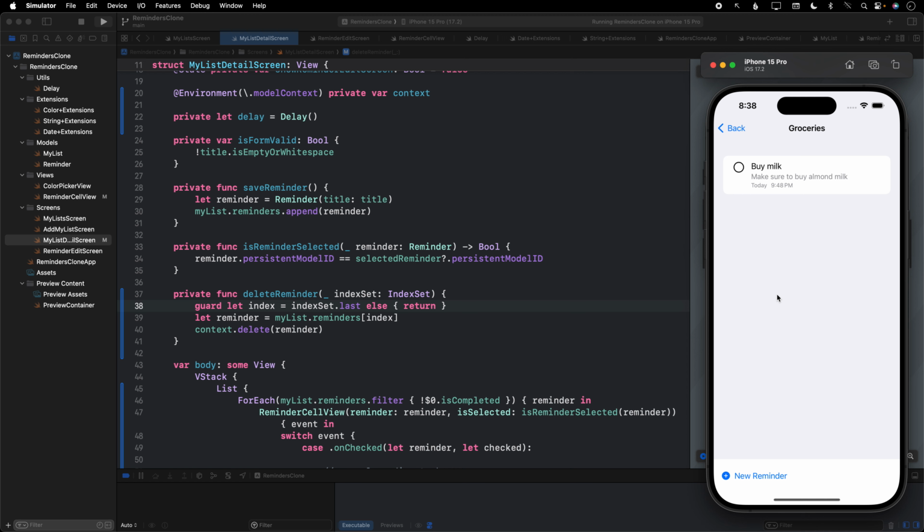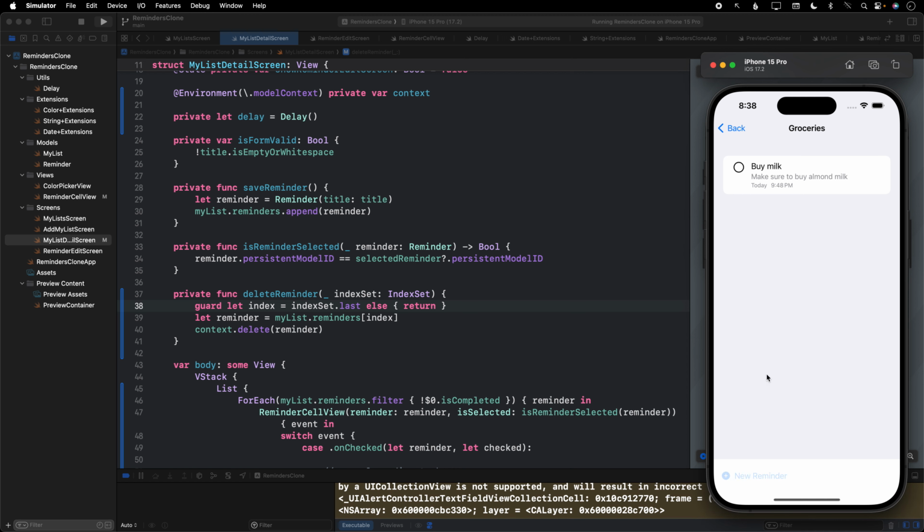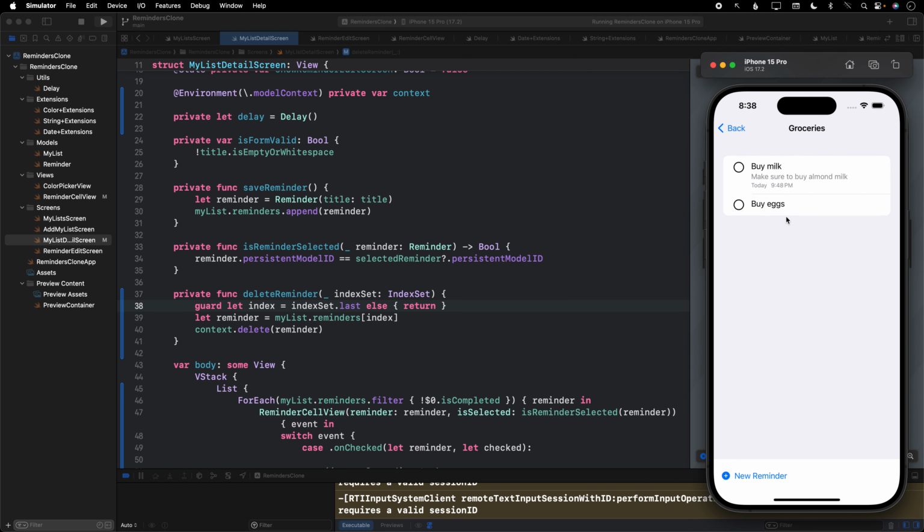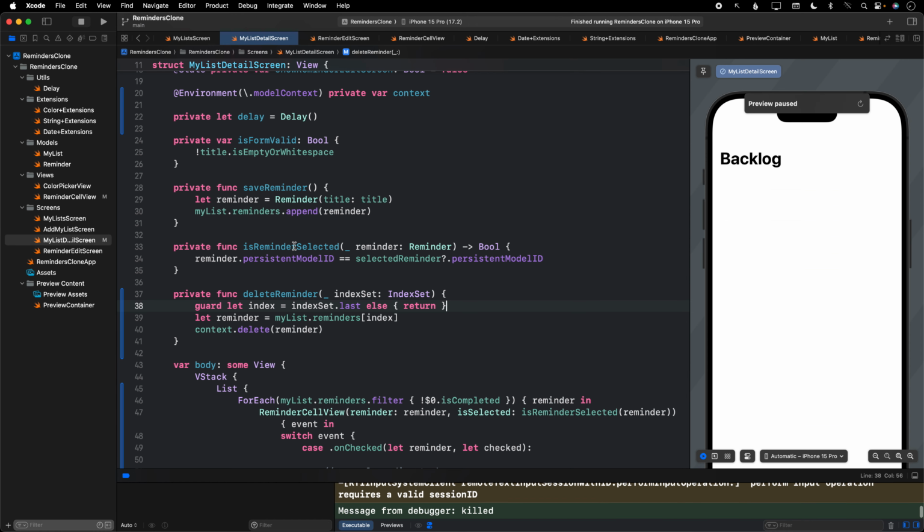Now the final thing that I want to cover, which is a very small thing, is when I add a reminder, I get this alert where I can enter the name of the reminder. I'm going to say buy eggs. Okay, it's added. Now if I say new reminder, you can see buy eggs is still there. So let's go ahead and see how we can fix that part.